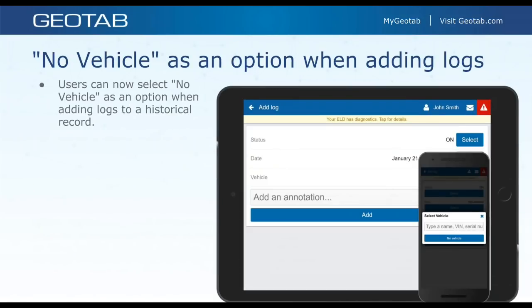No vehicle is an option when you add logs as well. This is something that's new. Before, if you added a log, you had to always add a vehicle, and no vehicle wasn't an option, which made it difficult sometimes to add in some of your on and off duties when you were not actually driving. So we've now made it so that no vehicle is an option. You don't have to always choose a vehicle.